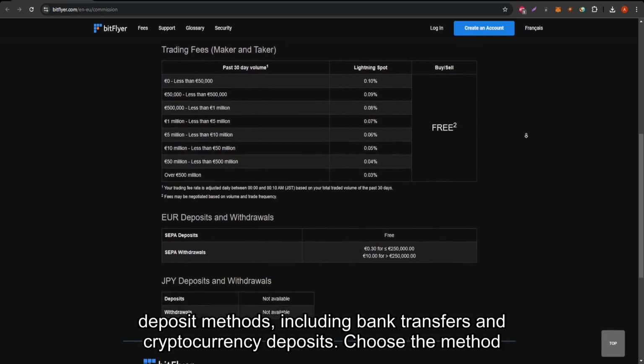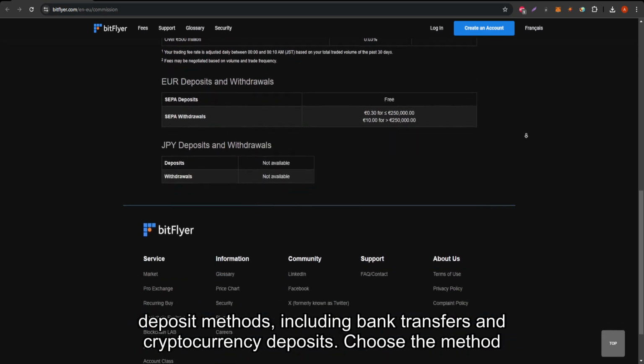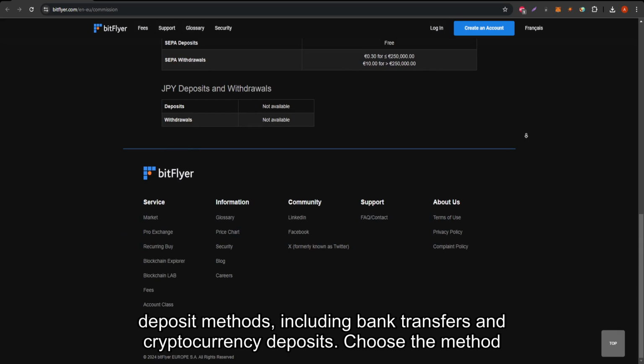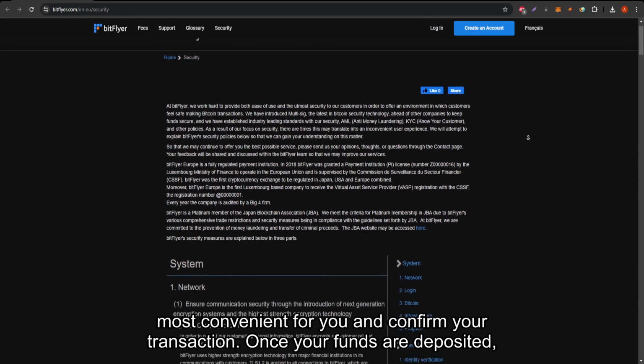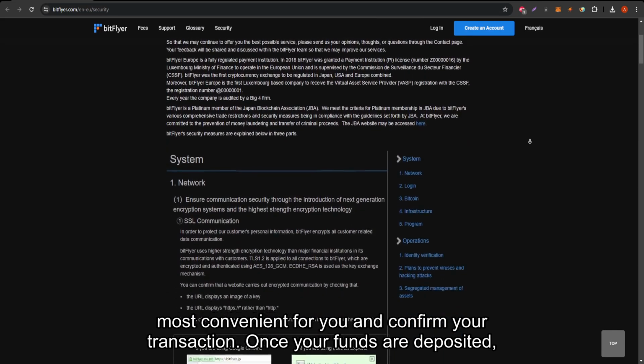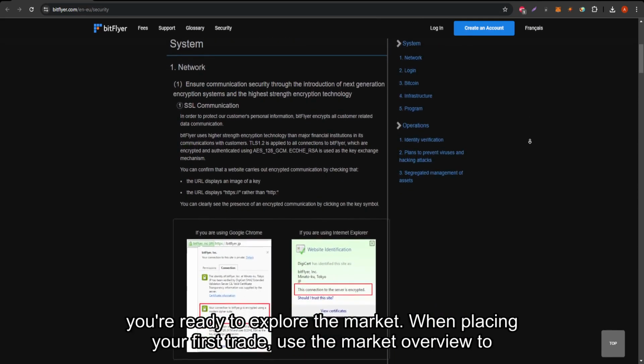Before you make your first trade, fund your account by selecting the deposit option in your wallet. BitFlyer supports multiple deposit methods, including bank transfers and cryptocurrency deposits. Choose the method most convenient for you and confirm your transaction. Once your funds are deposited, you're ready to explore the market.